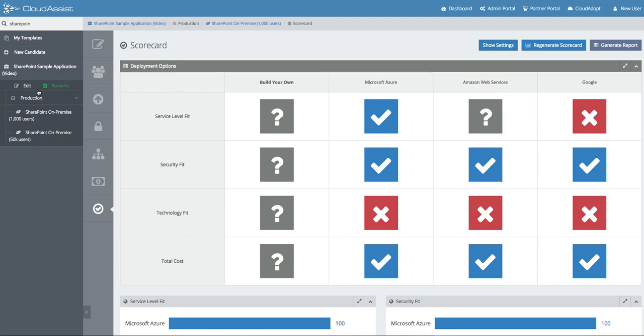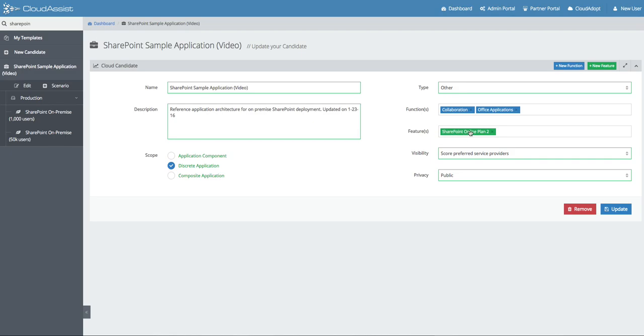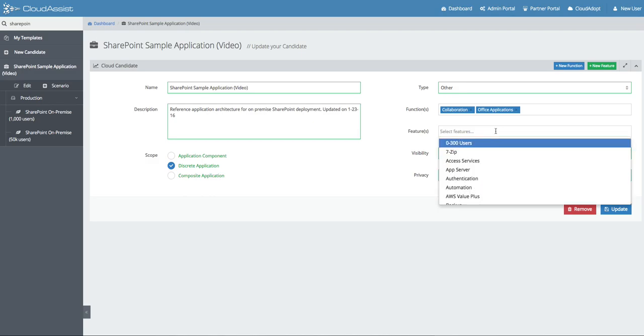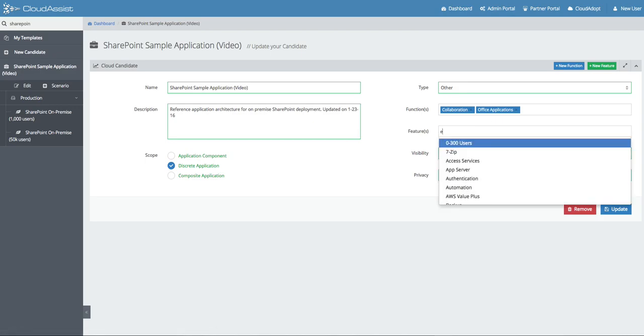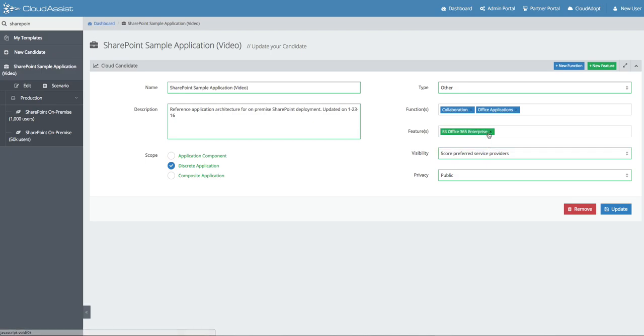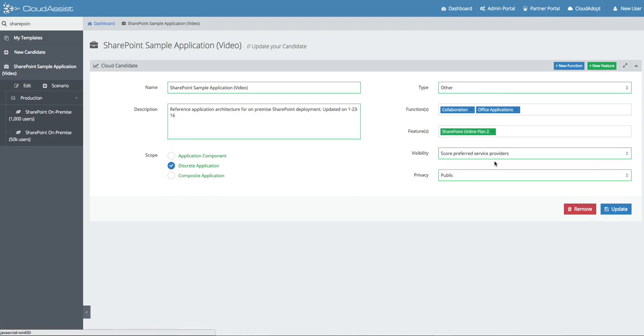Then we want to take a peek at our candidate itself. We have the ability to specify the particular plan in the Office 365 catalog that we'd like to compare to the IaaS and PaaS offerings that are going to come out on the scorecard. SharePoint Online Plan 2 is what's specified by default in the template, but we have the ability to specify an E3, for example, or to specify an E4 if we wanted to do that. In this case, we'll keep it simple and we'll go back to the SharePoint Online Plan 2 that was part of the template when we first provisioned this part of the account.